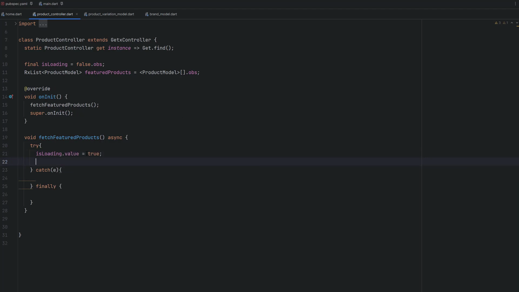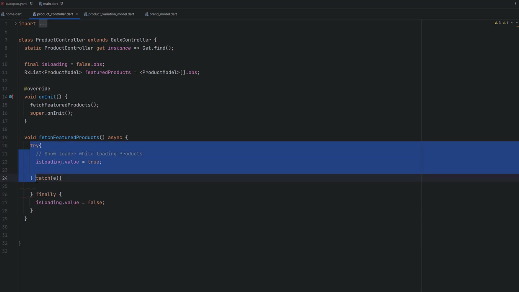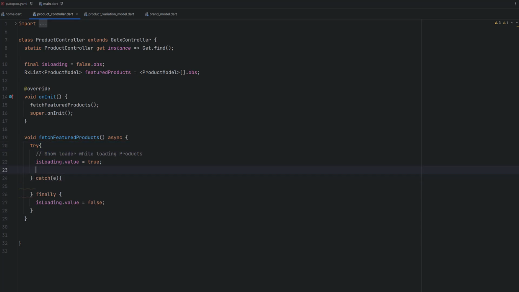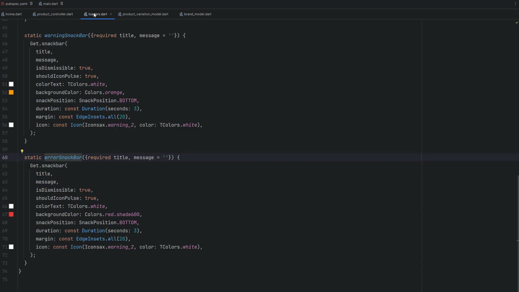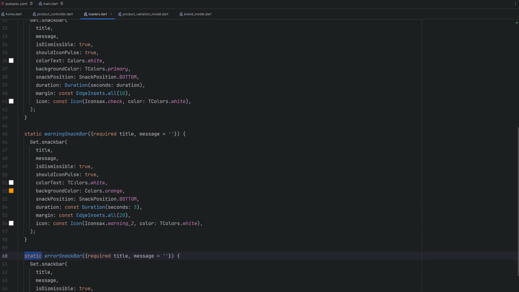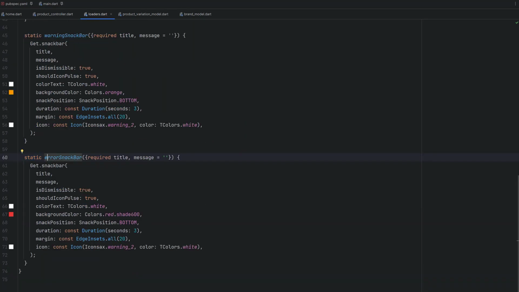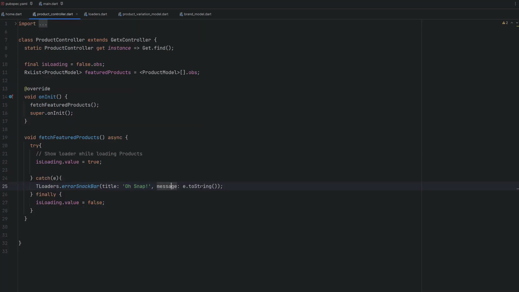It means that start the loading, and then we're going to stop that loading inside the finally whenever this function will be completed, in either case of completing the try method or the catch. And if we catch anything, we're going to display error snack bar, which we have already created over here inside the loaders.dart. Using static method we can directly call TLoaders, and inside we have a method error snack bar, which is simply a Get.snackbar method. So we'll display that with the title and message is e.toString, whatever message we received.